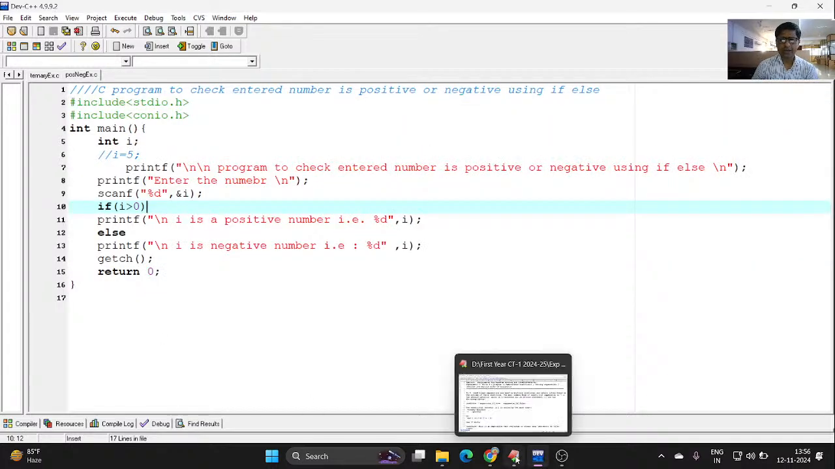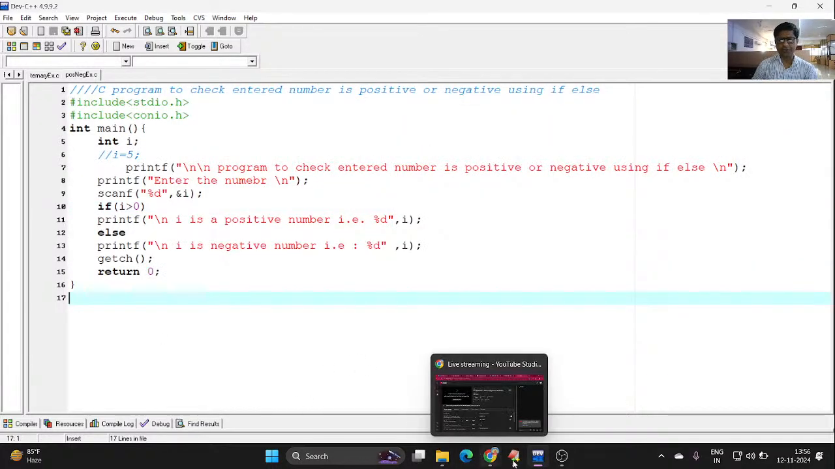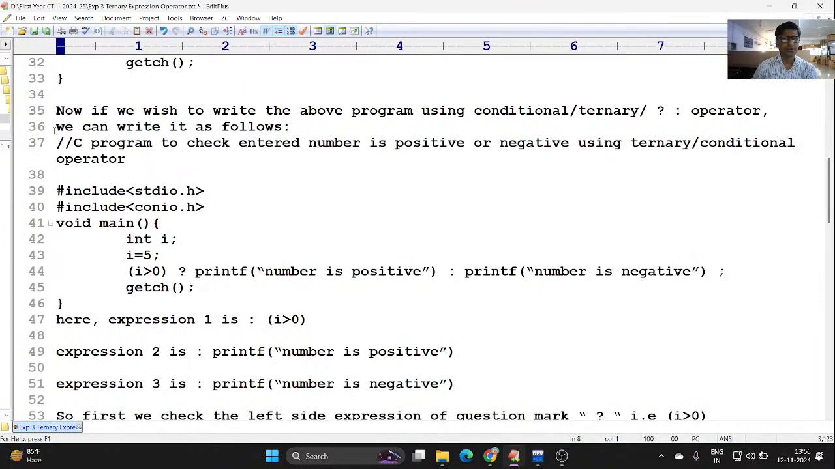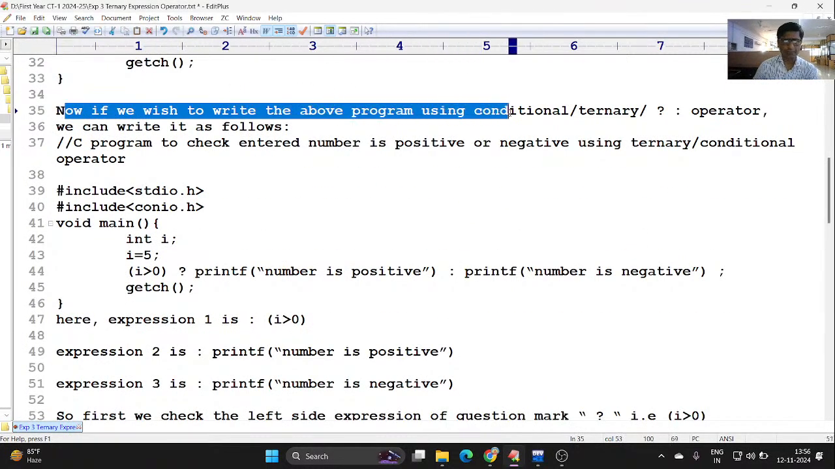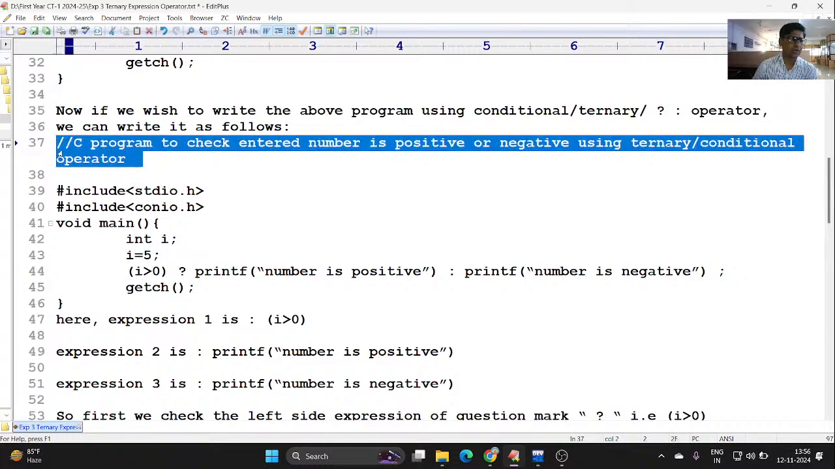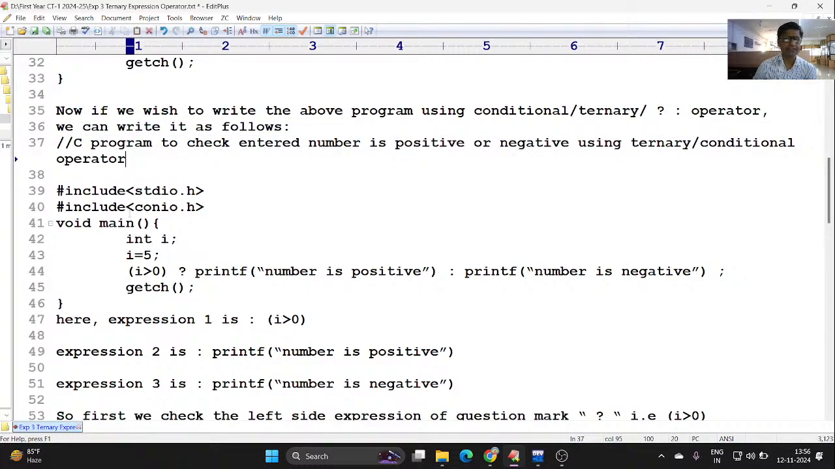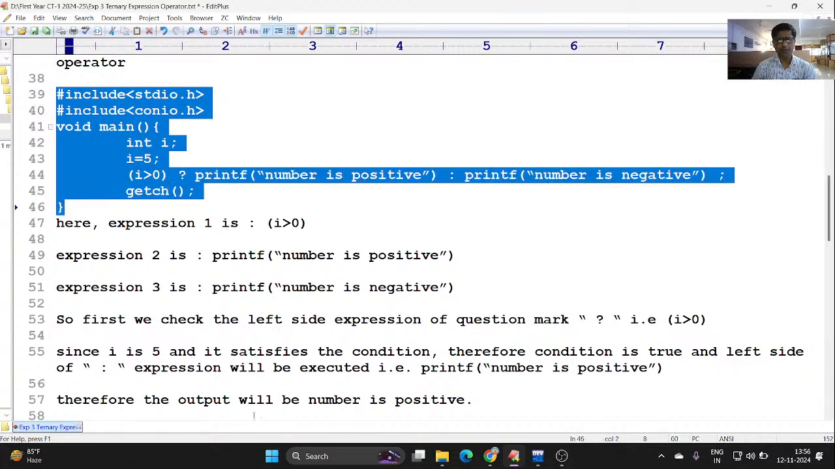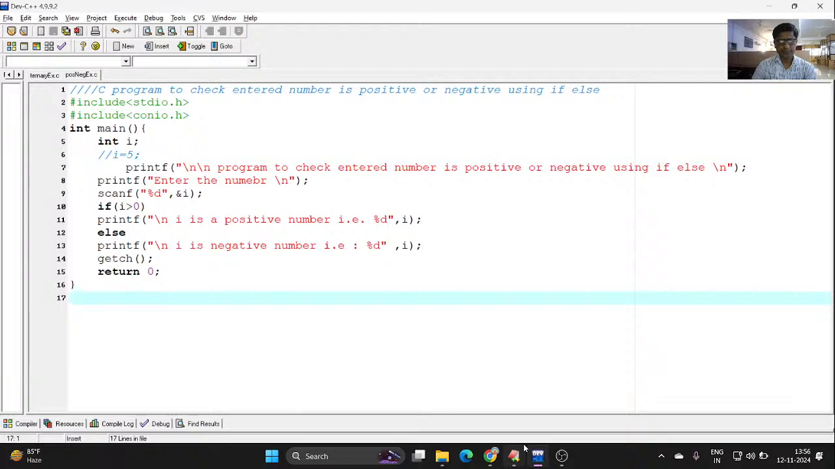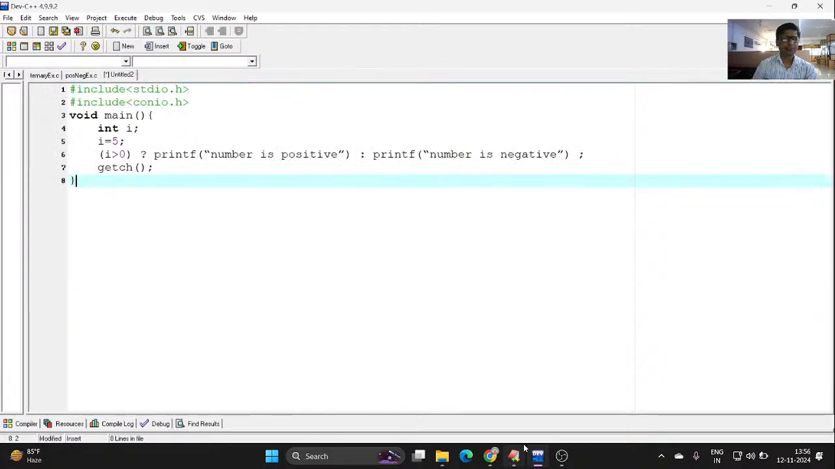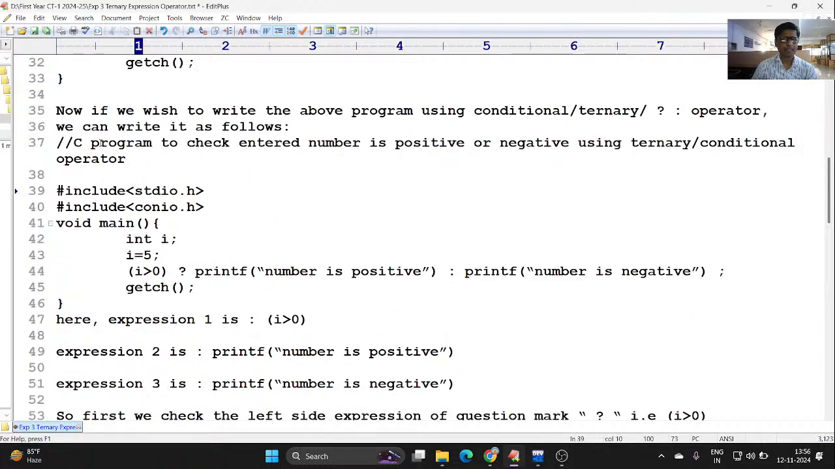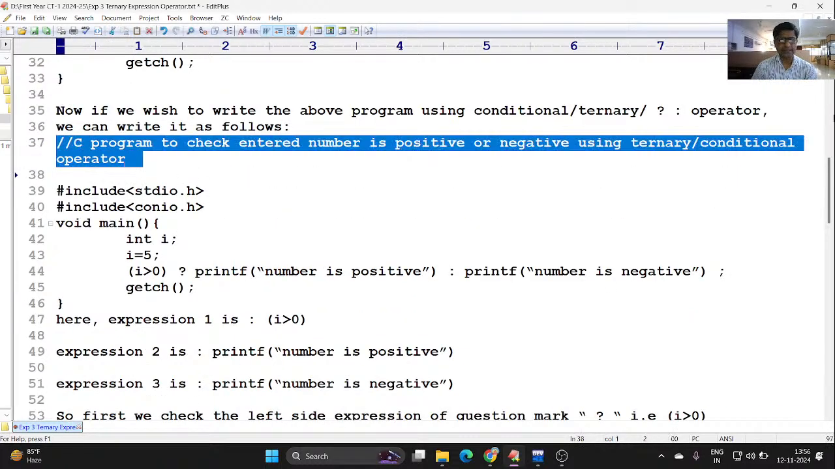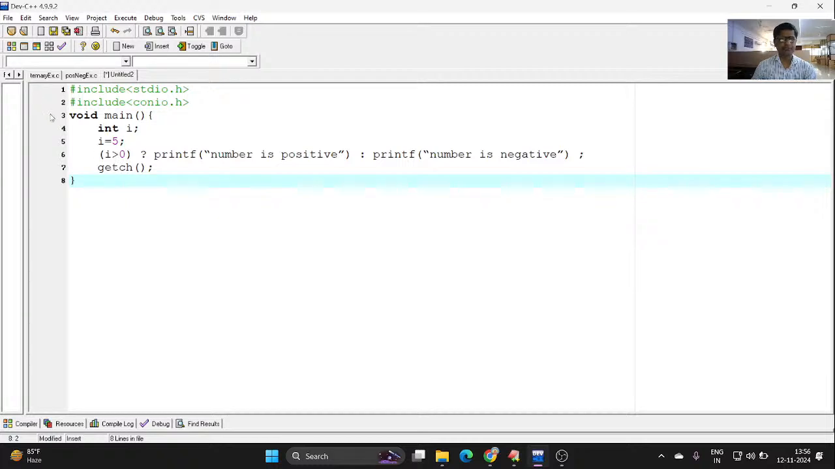Let me convert the same program by using the ternary operator. If we wish to write the above program using the conditional or ternary operator or shorthand operator, we can write it as follows. How can I write it using the ternary or conditional operator? You can grab this code and write it here. So this is the code. Alt F, new source file, and let me add the comment line: same program but by using the ternary operator.